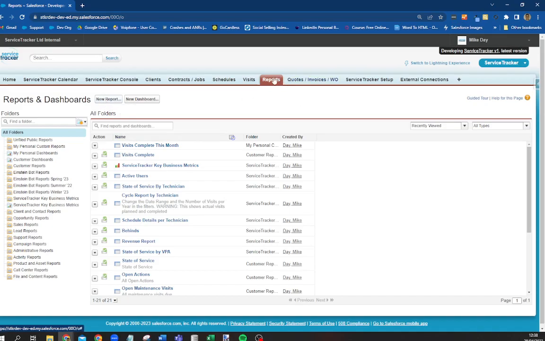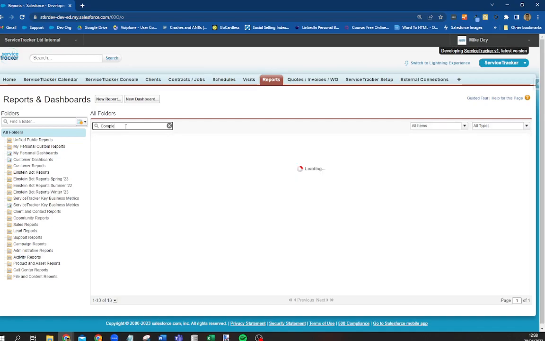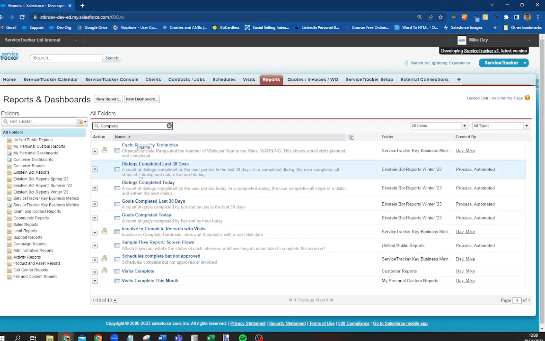As long as I'm in this screen and I can see all folders, I can use this search. So if I wanted all completed visits today, for example, I would start by searching for the word complete, and then this kind of limits my list. And I've already got visits complete, and I've already got visits complete this month. So I can reuse some of these reports.